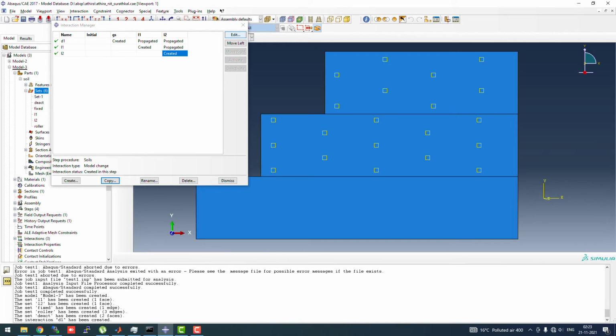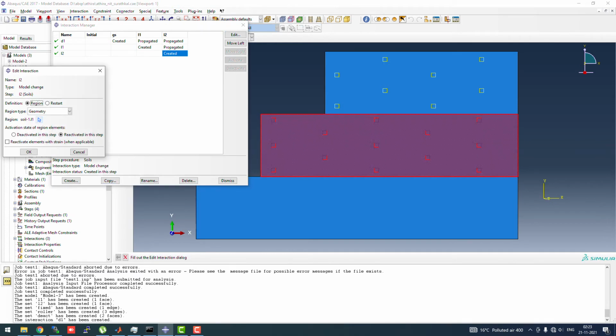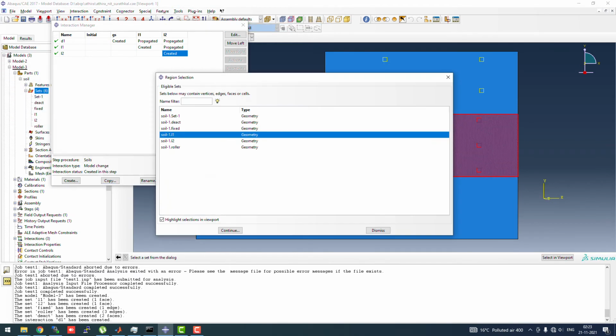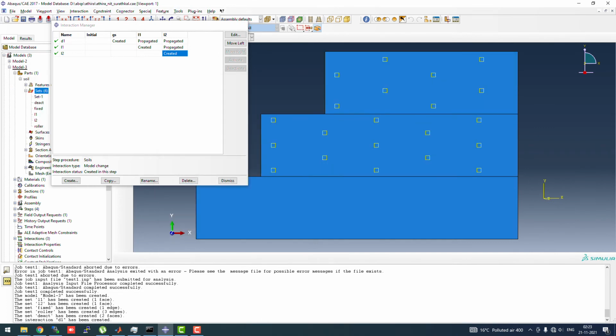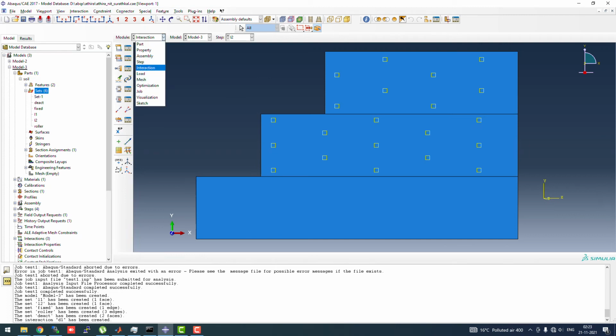This model change condition will activate the last or topmost step, which is L2. Click on continue, click on OK. So now we have done the model change procedure completely.